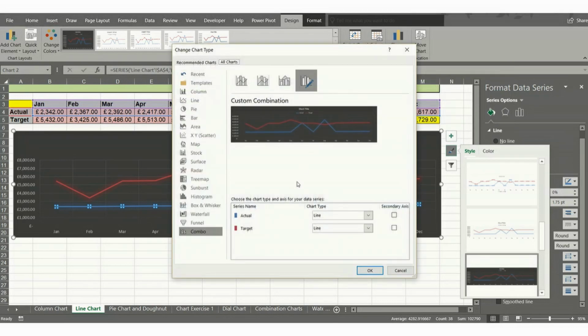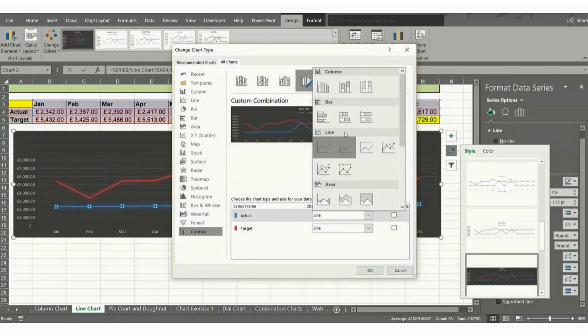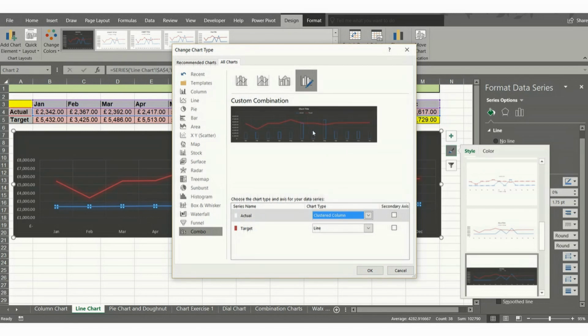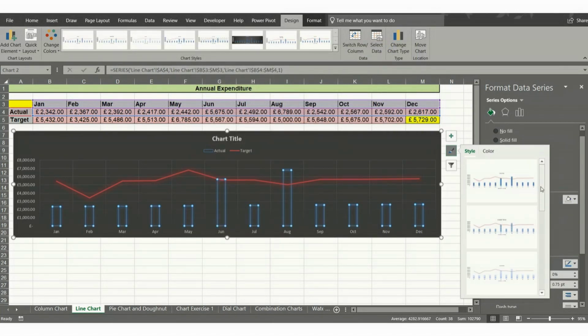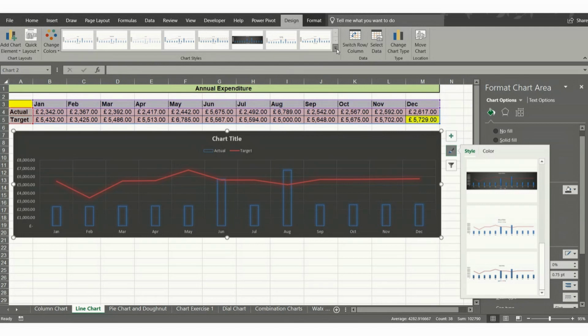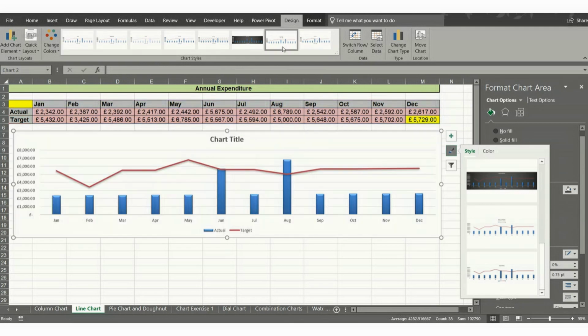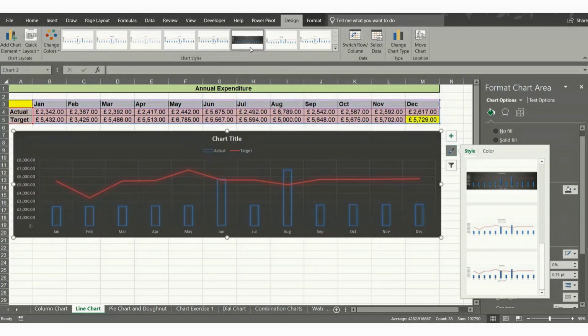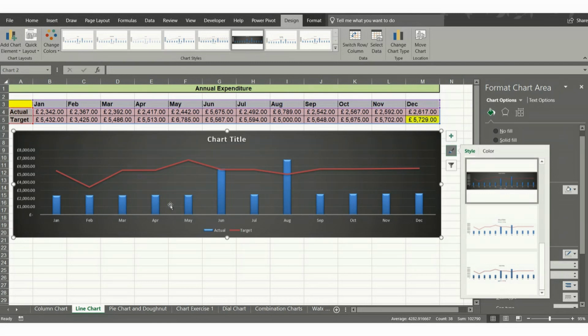Now to do that, I need to go up to the top and click on Change Chart Type. So actual is down as a line. I want to change that to a column. And there you go, you get the column. I click OK to that. And we get this style, which I don't really like. But let's see if I can pick a different one.